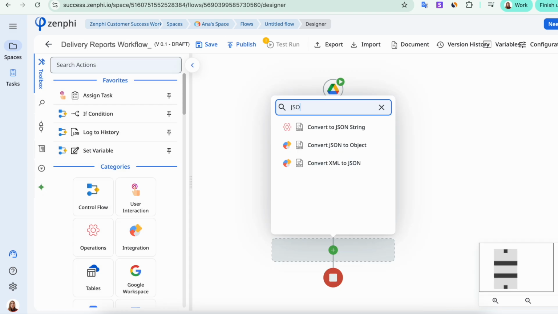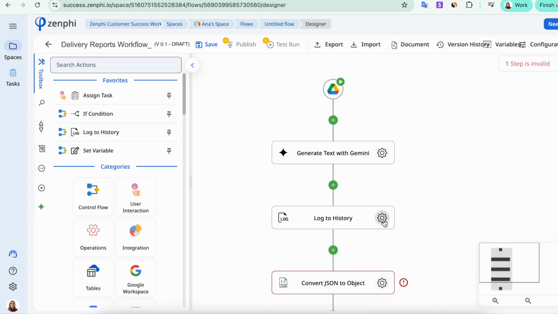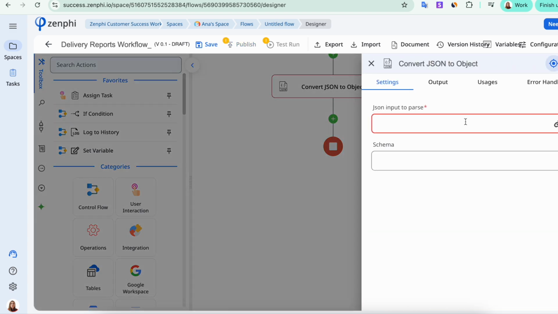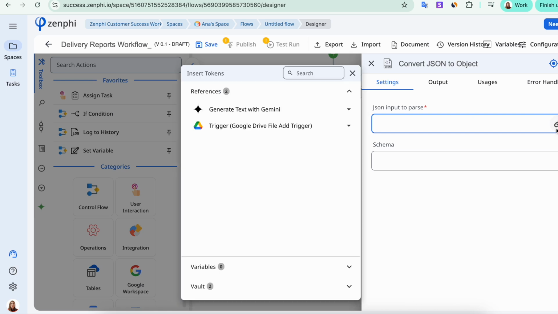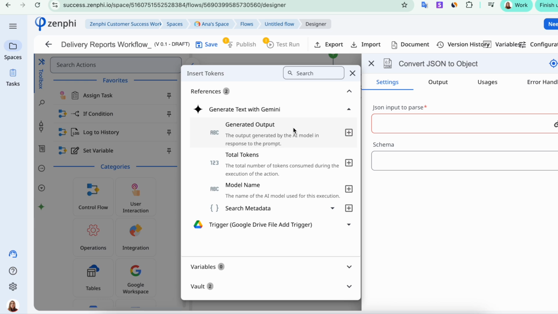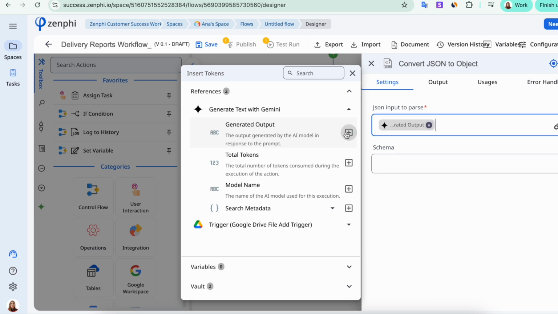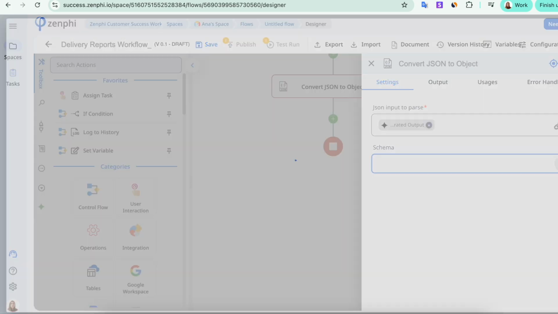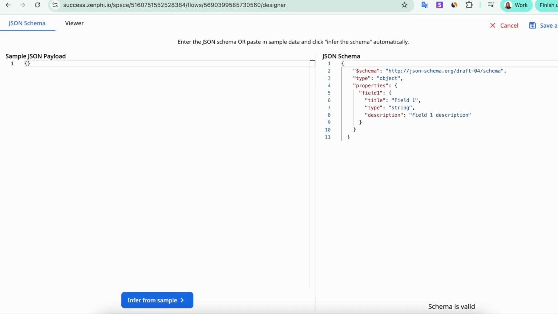Now the guide recommends adding the JSON to object step. This is where the magic happens, apparently. That step allows me to split the output that Gemini would generate, extracting data from my delivery report, into different data categories or types that I will be able to use in my steps of the workflow further down the line.